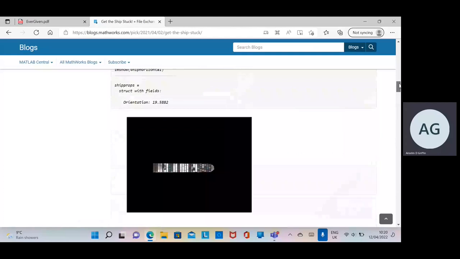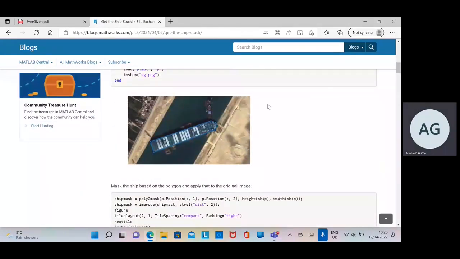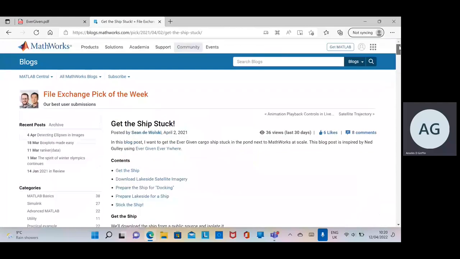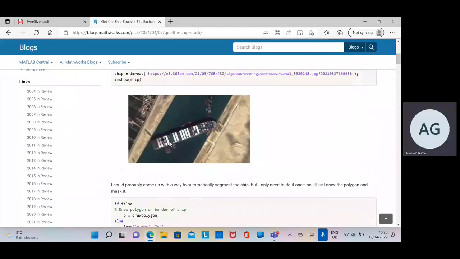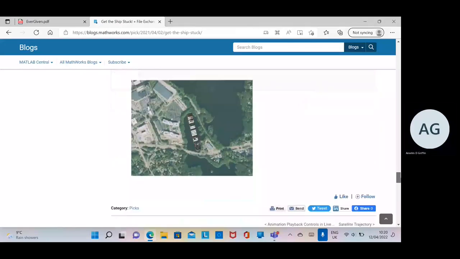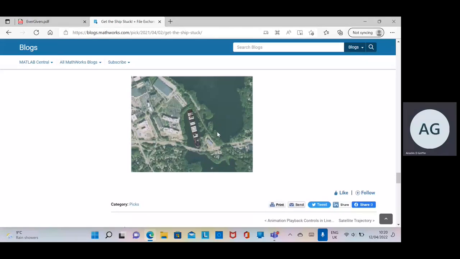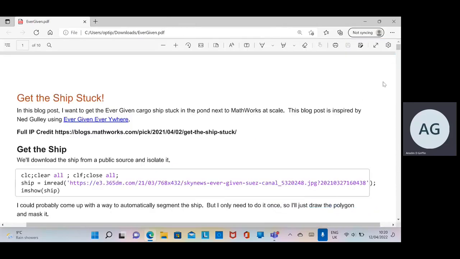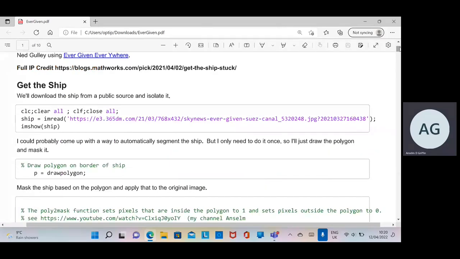Briefly, what we're trying to do is, well over a year ago, the Ever Given ship got stuck in the Suez Canal. You want to take that image and place it at the headquarters of MathWorks in Boston, and you want to put the boat there. So that's what we're trying to do. The code is reasonably advanced, so I won't be going into too much detail, just to give you an idea of what's going on.